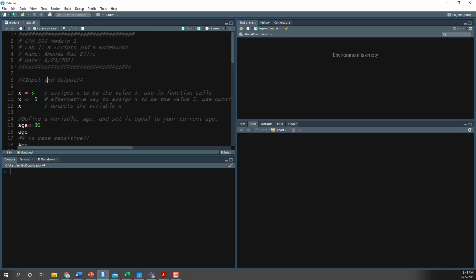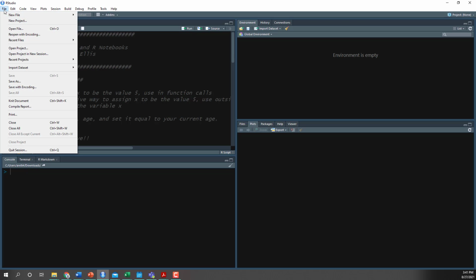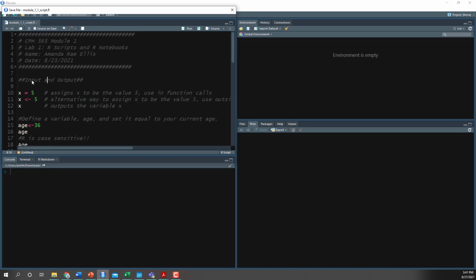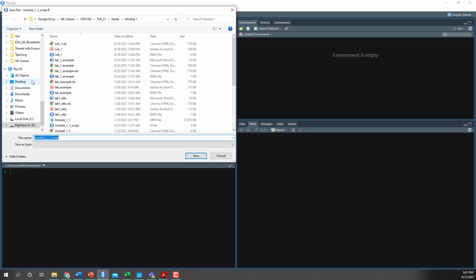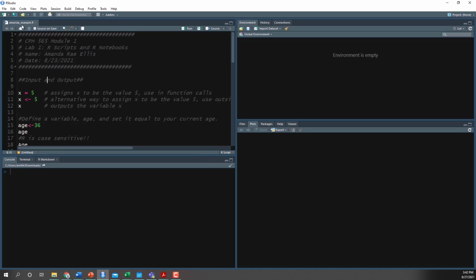The first thing you'll want to do, if you haven't already, and you would have done this in class, is save this somewhere on your computer where you know it is. Part of that homework 1 assignment is to think a little bit about file storage and how you want to organize everything for the class. I'm going to save this as Amanda example, and you'll notice that when I save this, I'm just going to give it the file name and save. Notice up here, even though I changed the name of the file, it still has that .R extension.